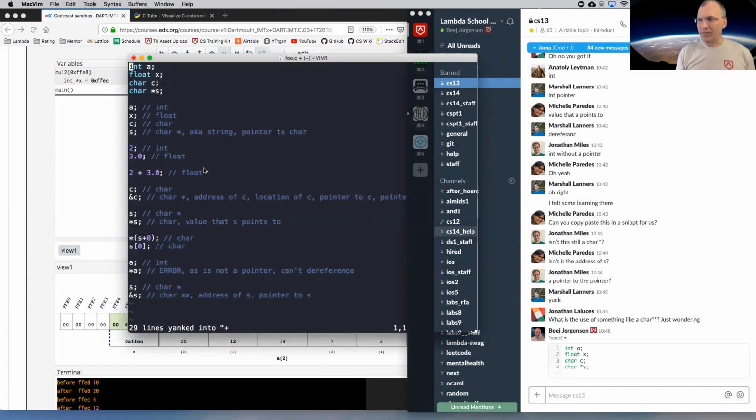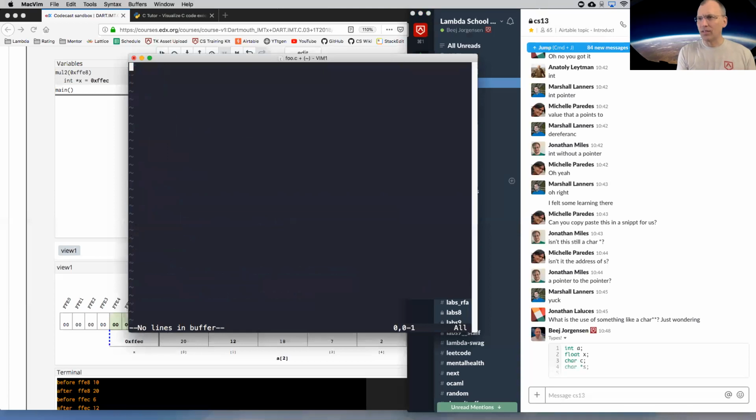So let's see, should we do some malloc stuff? Malloc or struct? Let's do both. Let's do structs. I'm going to make a struct up here. So the idea with the struct is that we have a bunch of related data that we want to bundle together into a single variable. This is exactly like an object in JavaScript or like a, in iOS.